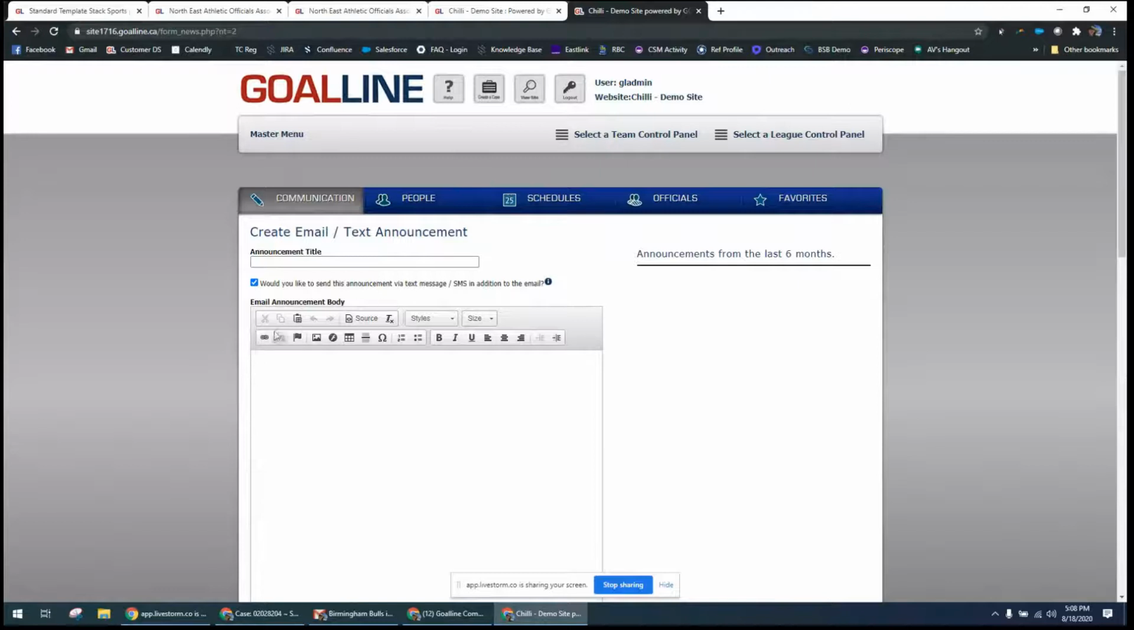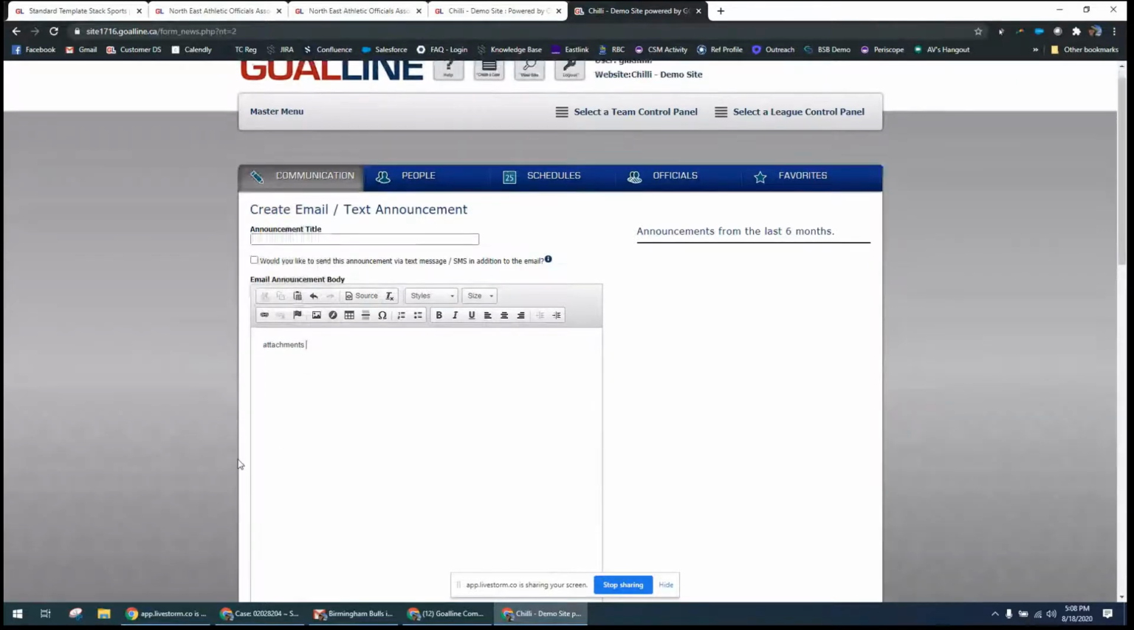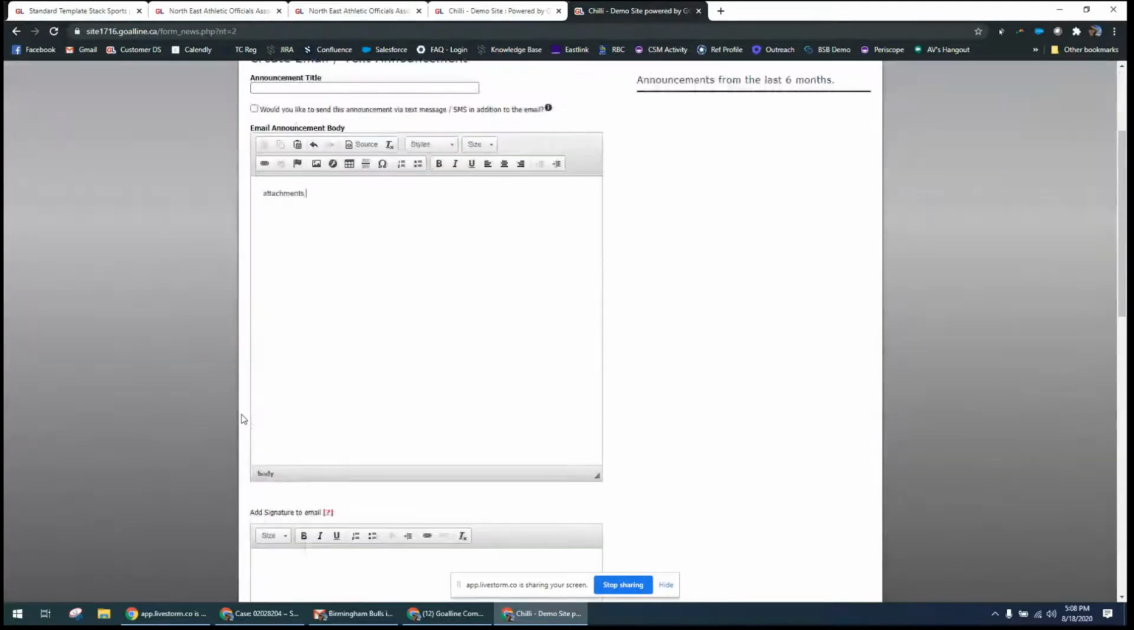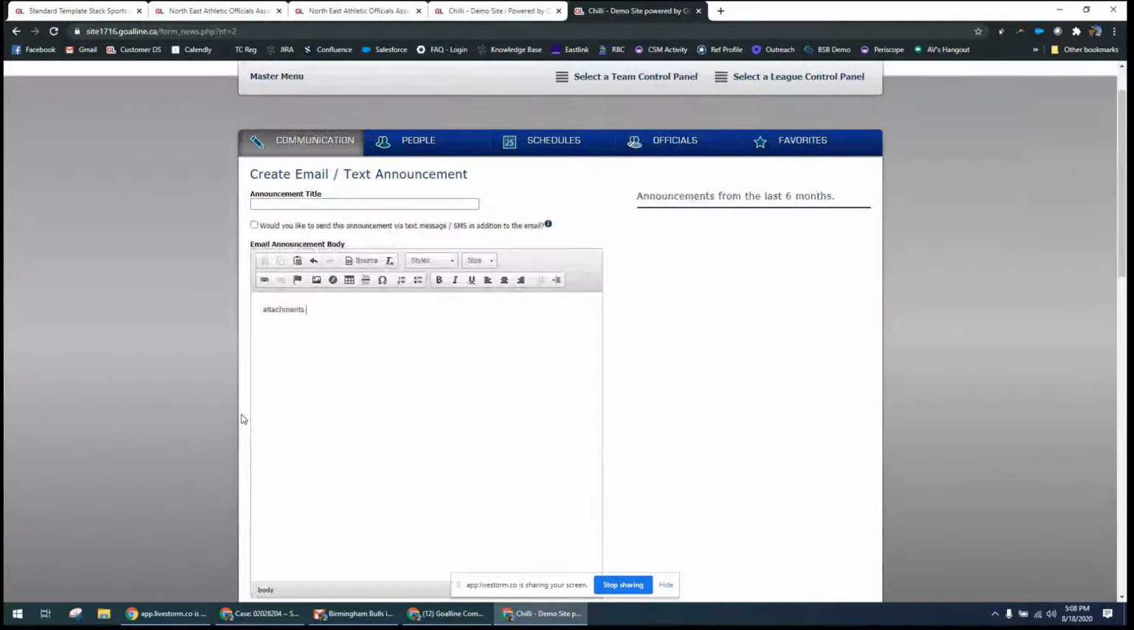So the email announcement body has exactly the same editing options as we had with creating a web page. The one thing that I will point out in here is if you need to attach something to your email. We don't have a traditional attachment here. And one of the main reasons for that is so that your emails are not seen as dangerous by the internet service providers that you're sending them to.